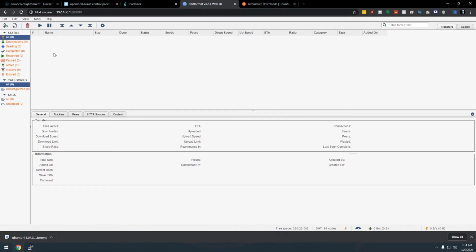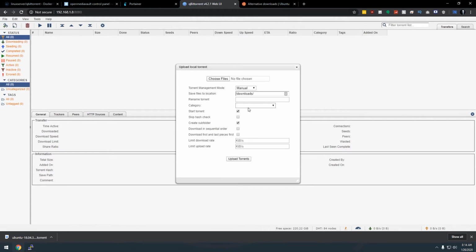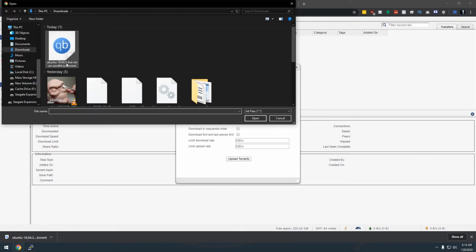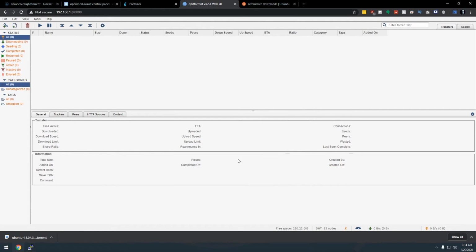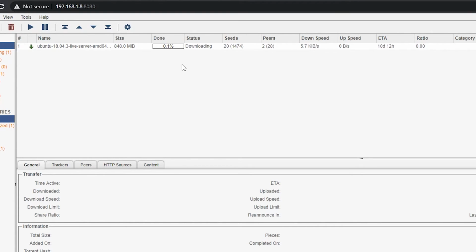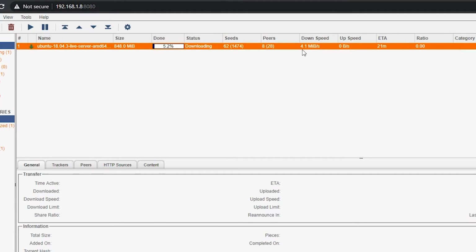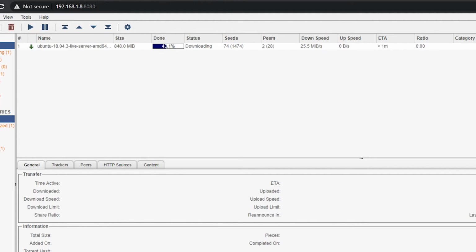So now we can come back over here, go to file, add torrent file, choose files. Right there is the file I just downloaded. And then I'm gonna go ahead and click on upload torrent. And we'll give this just a second to get started. And there we go. Now we're downloading, we're connected to 62 people. We've got a download speed of 11.5, 15.2, 19 megabits per second. So there we go, qBittorrent is installed and operating just like we want it to.